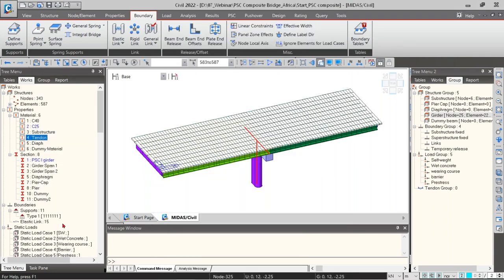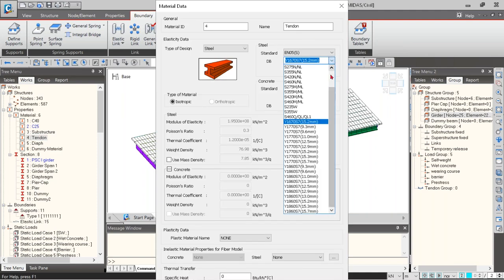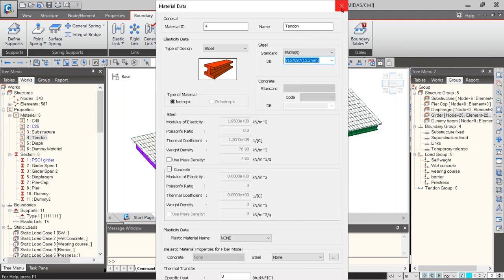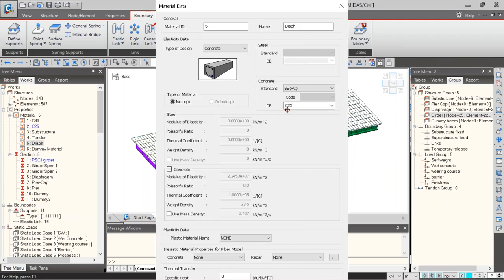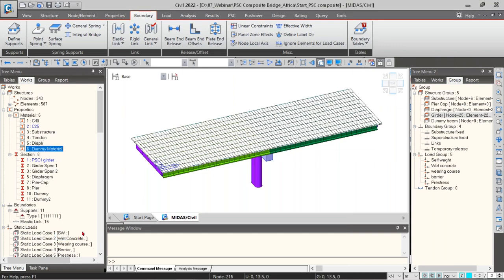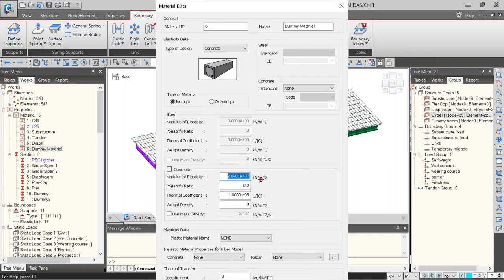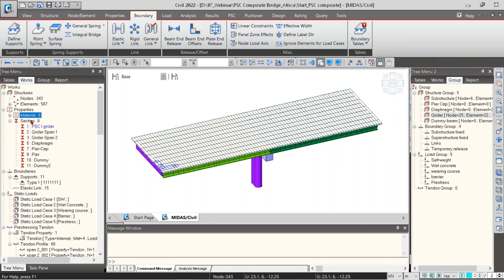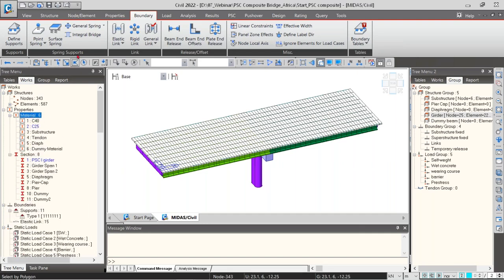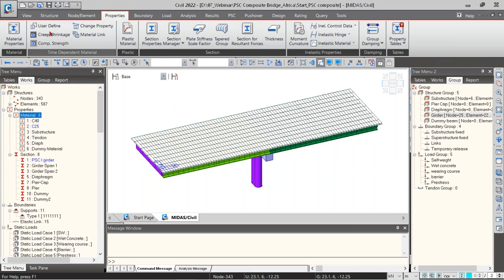We have database for the tendon properties. So there is a possibility of having the tendon definitions quickly done, and you can manually also specify the properties of the tendon. This is the diaphragm property, and dummy material property is for our transverse dummy deck elements, which would basically have zero density, but would have the stiffness to transfer the forces in the transverse direction. So that's the material.